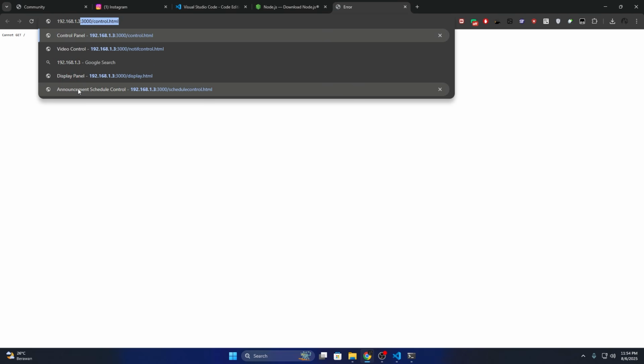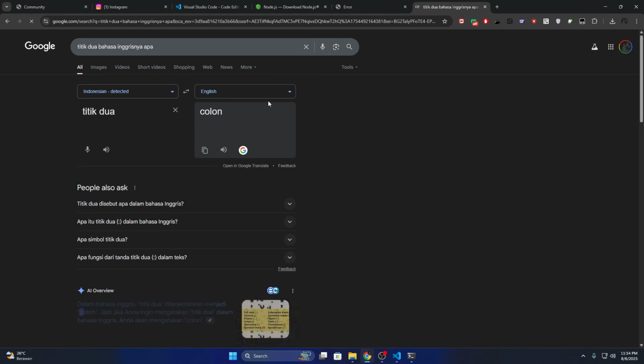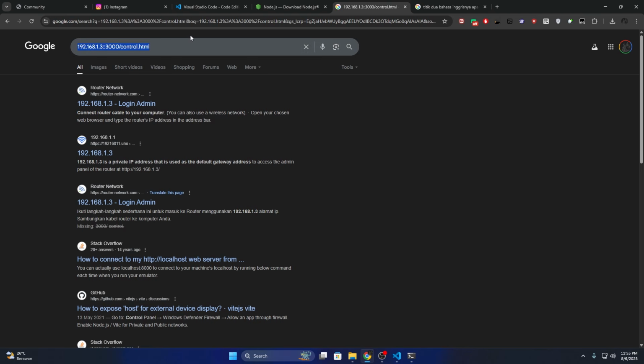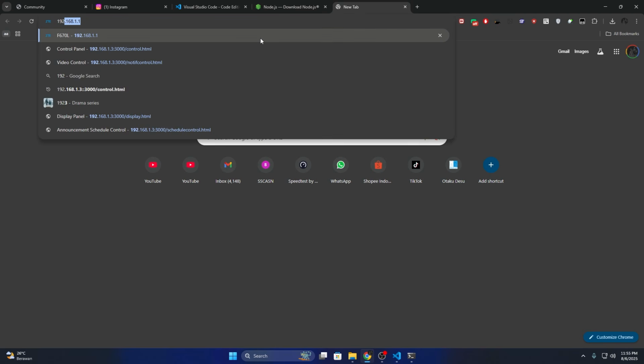We need to type your IP, 192.168.1.3, and now you need to do this. What is it? Titik dua. Yeah, I don't know what it's called in the English language. Wait, let me search. Colon. Okay, colon. So you need to add this colon and then 3000. After that, you add a slash and control.html. Sorry. Okay, we try again.